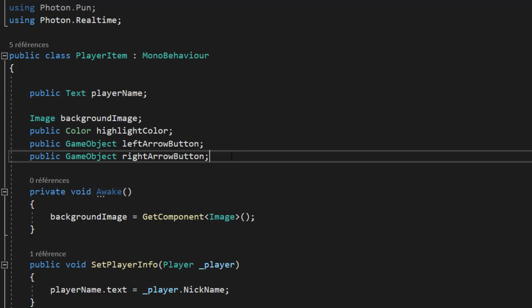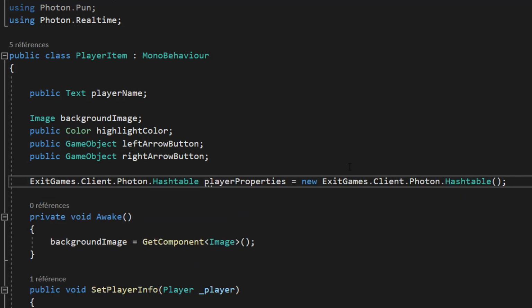So to be able to synchronize across the network the modifications that we make to our player avatar inside of the room, we're going to be using what Photon calls custom properties. So the first step is to make this really weird looking variable. So it's ExitGames.Client.Photon.Hashtable, and we will call this variable player properties. And we will set it equal to a new ExitGames.Client.Photon.Hashtable. So this might seem already a bit complex, but I promise you that it's not. It's basically just Photon's version of a hash table.